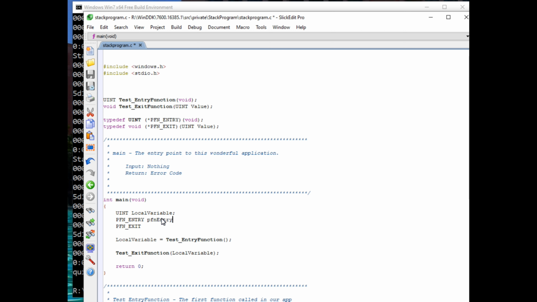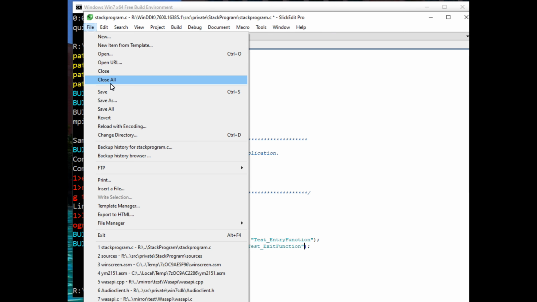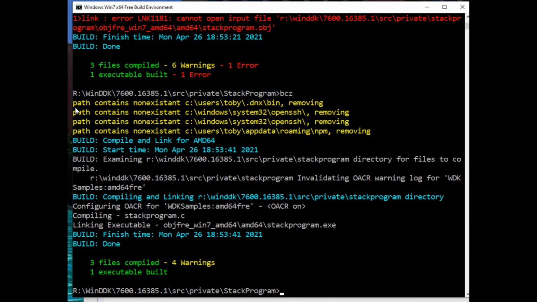pfn entry. I'm only going to check error codes. So pfn entry is equal to GetProcAddress. I thought I might have gotten them reversed. Okay.